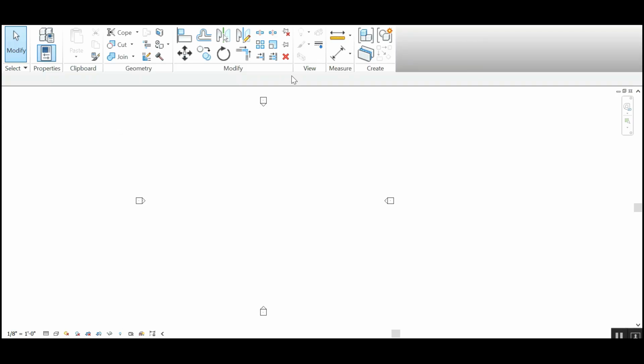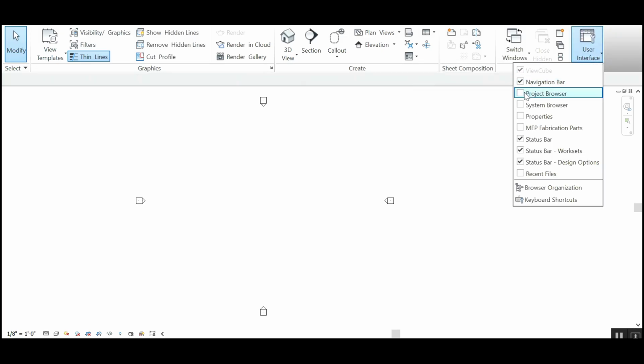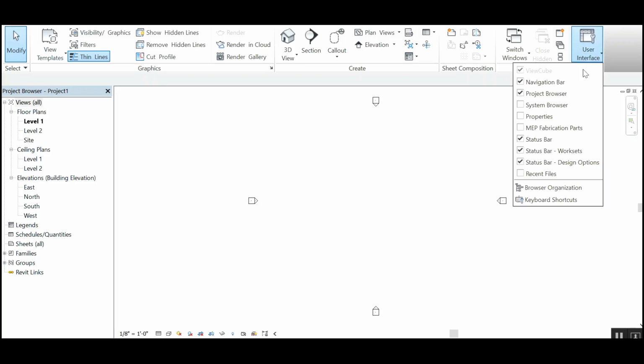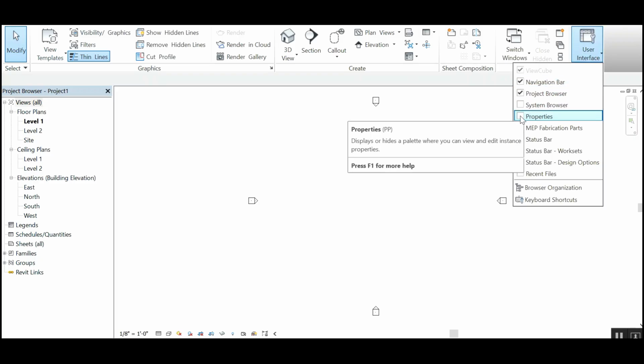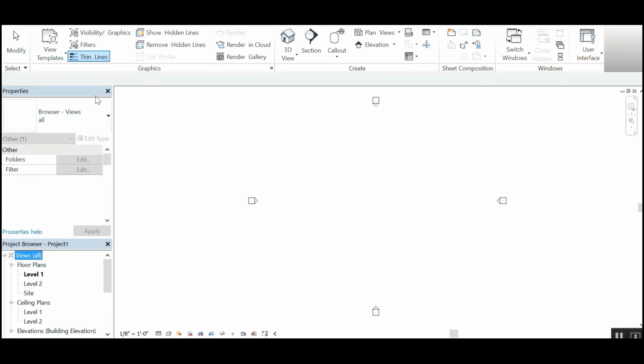To bring them back, just go to View, because this pertains to views. These are things we want to see. Go to View, go over here to User Interface, and click the drop-down menu, and we just put the check marks back in the boxes that we want to see. So if I put a check mark in Project Browser, this comes back. If I go to User Interface and put a check mark in Properties, this comes back. And so they're back where you want them to be. All the time, people inadvertently close these things, so that's how you bring those back.